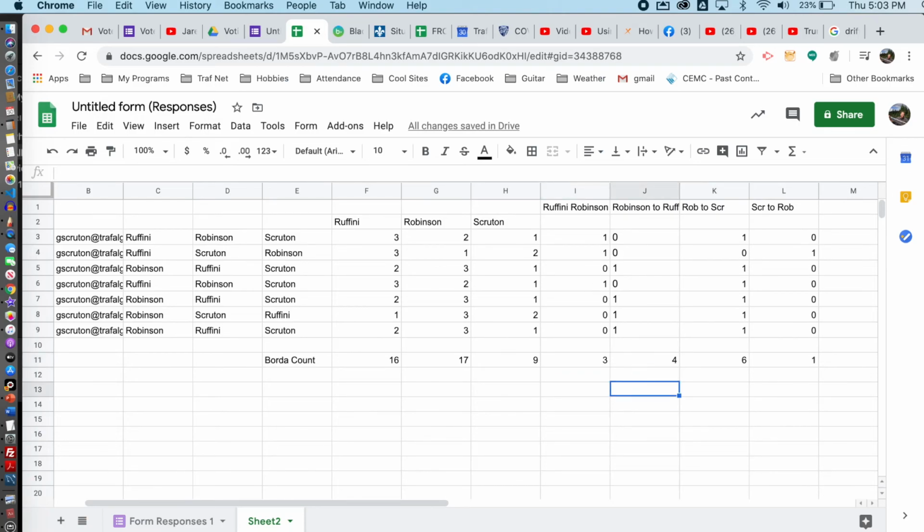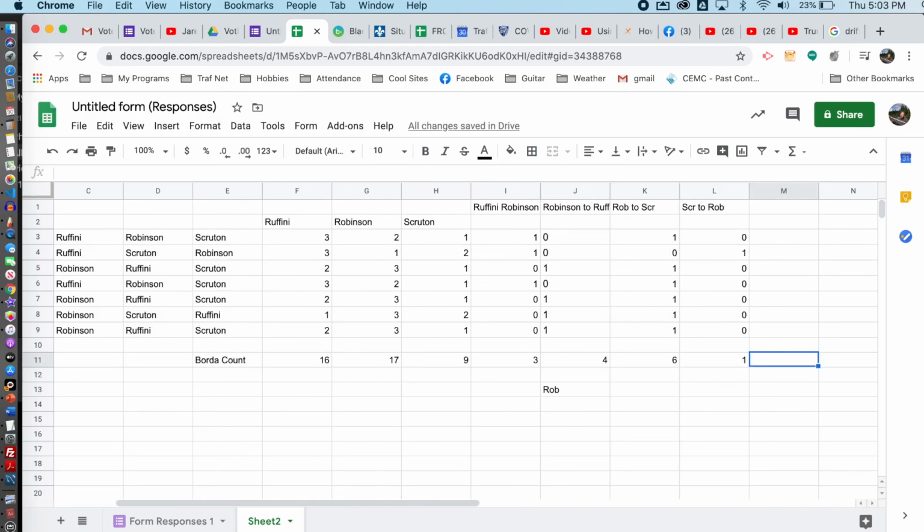So Robinson wins. Then in the Robinson versus Scruton, 6 prefer Robinson, 1 prefers Scruton. Robinson wins again. Okay, so Robinson wins overall. And that is the Condorcet method.